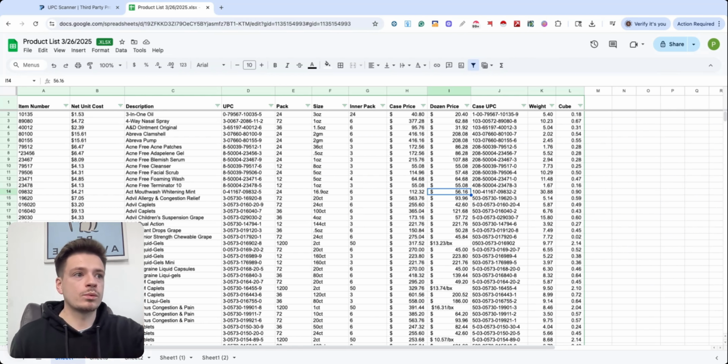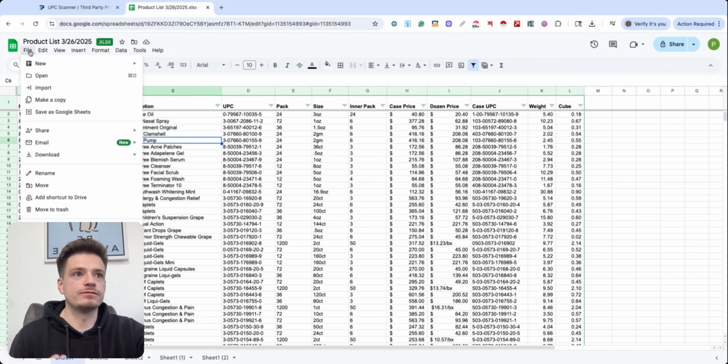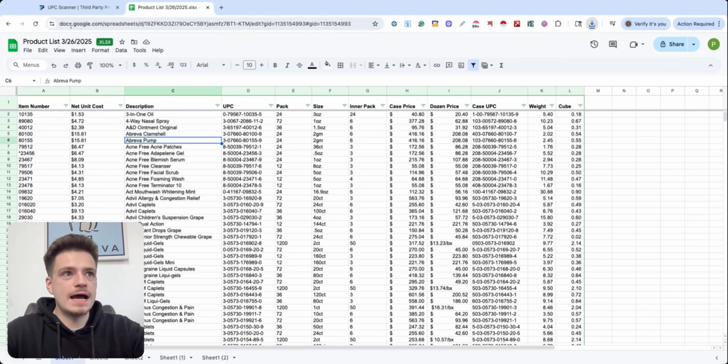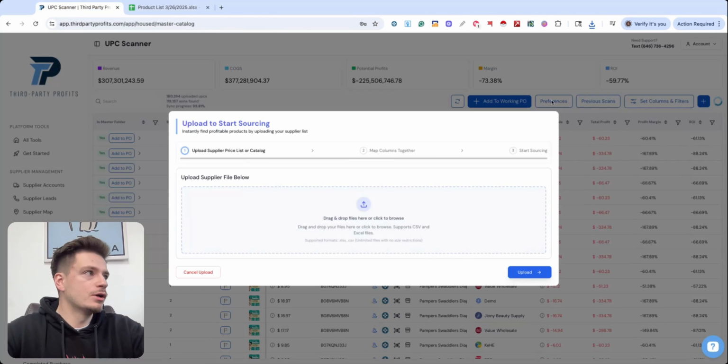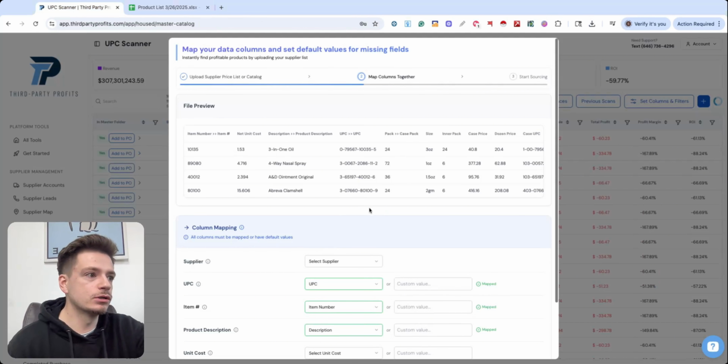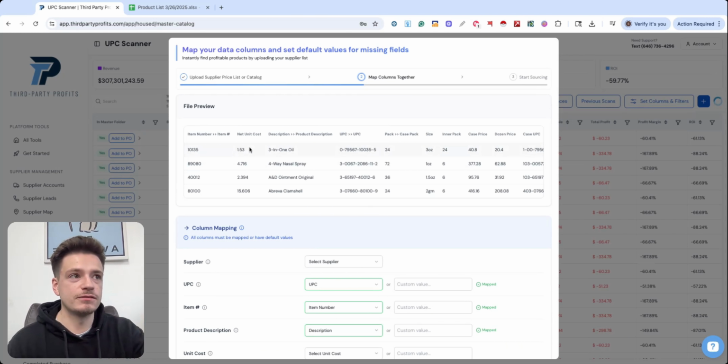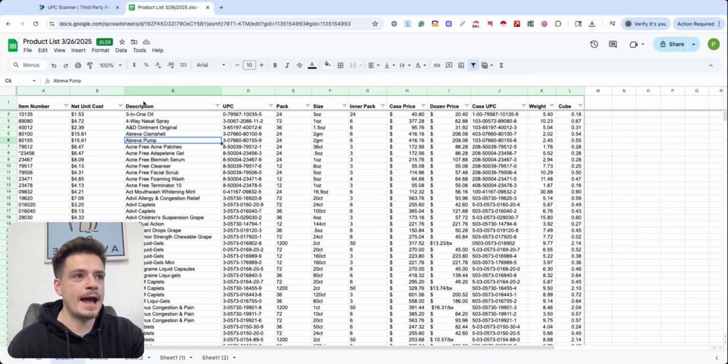Now, from here, we're going to download the file. So file, download Excel. Now, once that file is downloaded, we're going to go back to the UPC scanner. We're just going to simply drag and drop that file into the tool. And now it's going to load in what is a preview. So up here is going to be essentially that Excel file. So we can see all the columns are matching here.